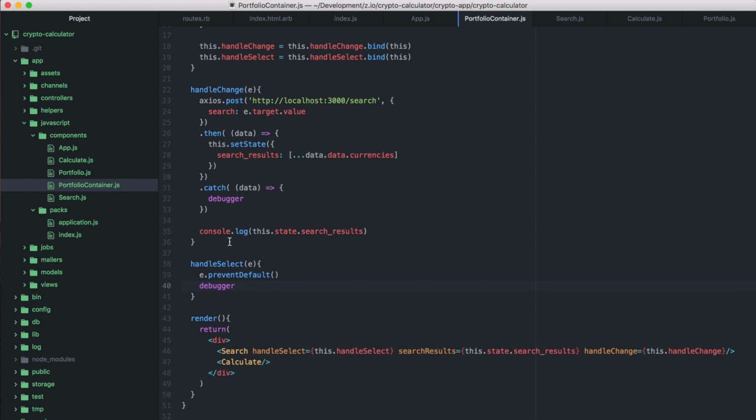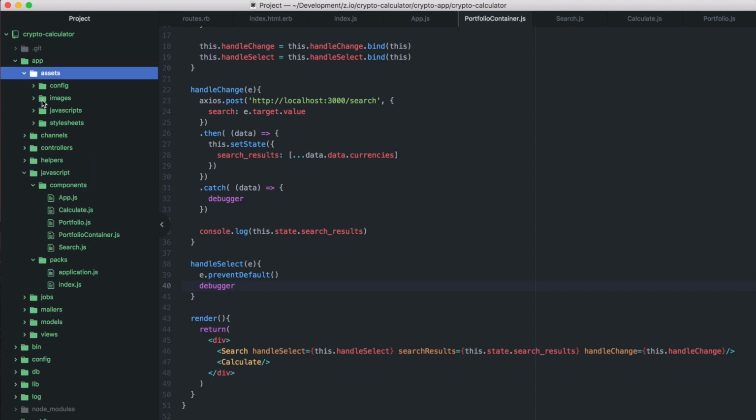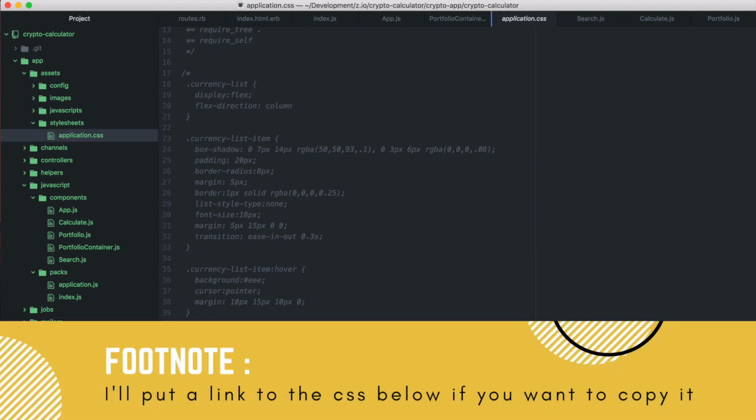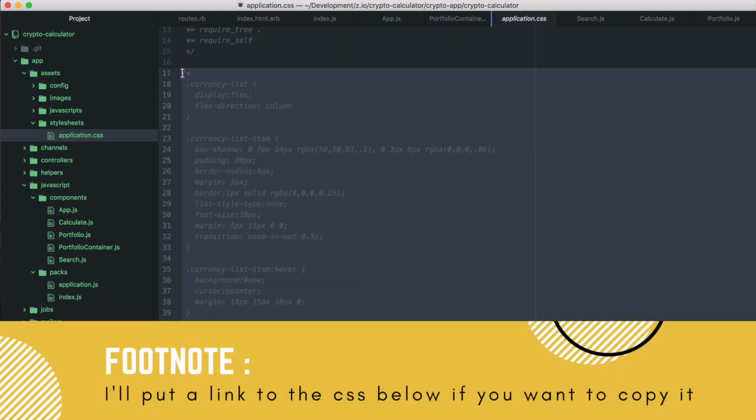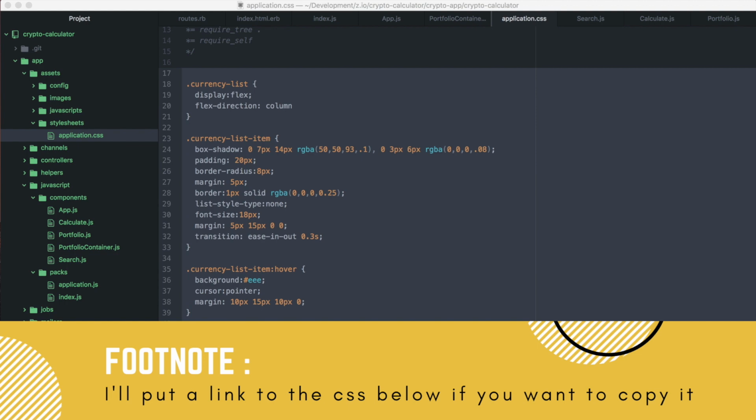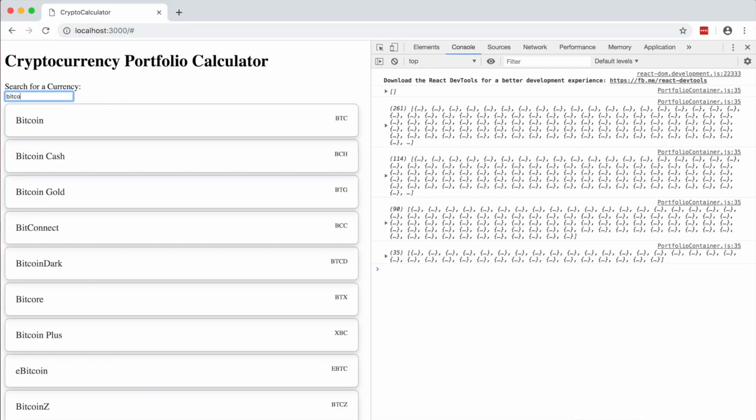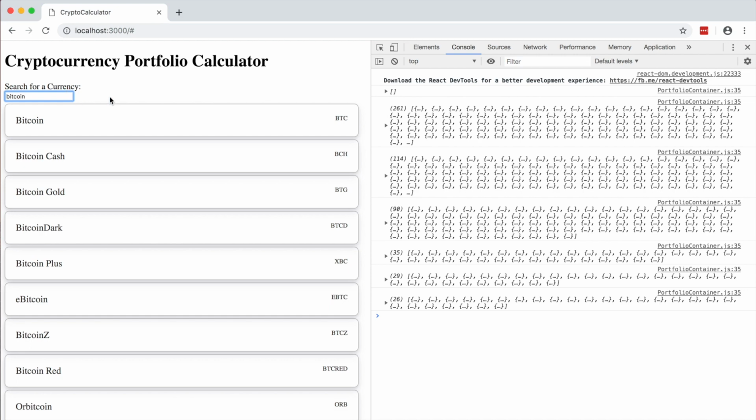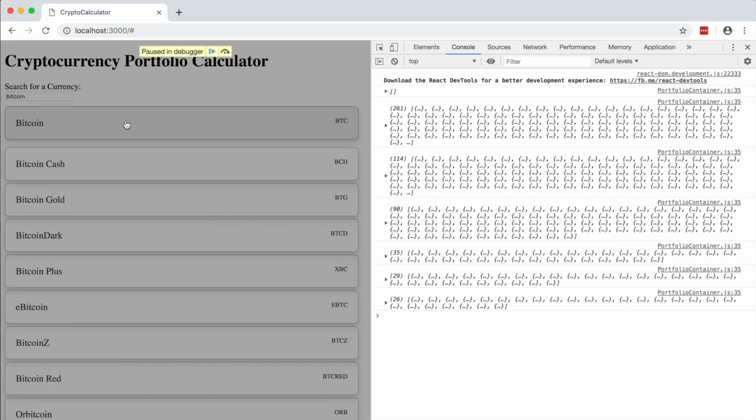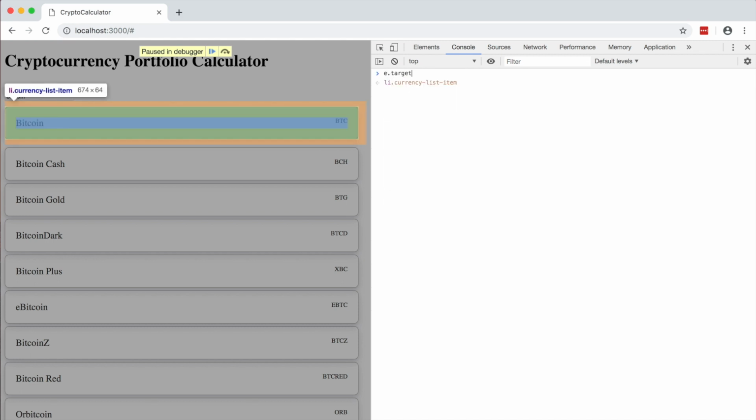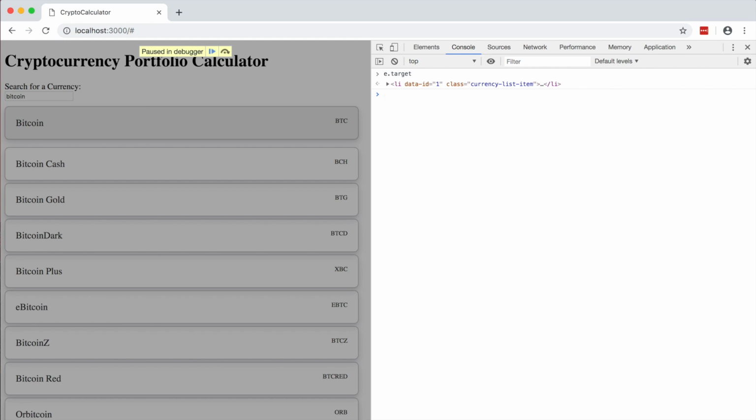And one thing that I want to do just really quickly, because our search results are starting to get a little ugly, is I want to just bring in a little bit of CSS to style our search results. And now if we jump back over into my browser, and if we search again for Bitcoin, when I select this item, we should hit our debugger. And we do. So if I jump into my console now, what we can do is we can look at e.target, and we can see that list item.